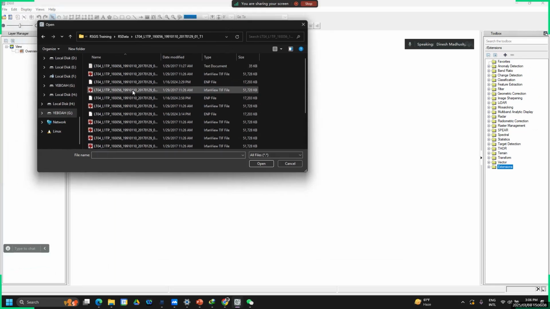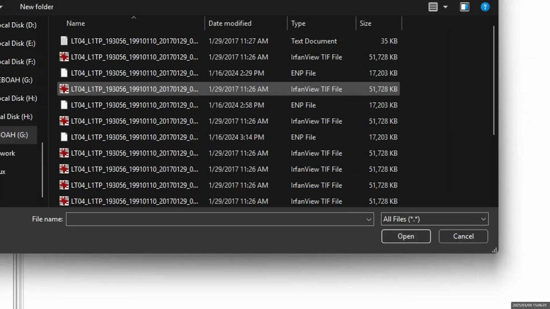Are you at where you saved your file? You navigate to that site now. Each of these has some names attached to them, right? The LT is the sensor name. The LT is Landsat Thematic Mapper. Let me zoom in. The LT you see in here is the sensor name. So this is Landsat Thematic Mapper 4.